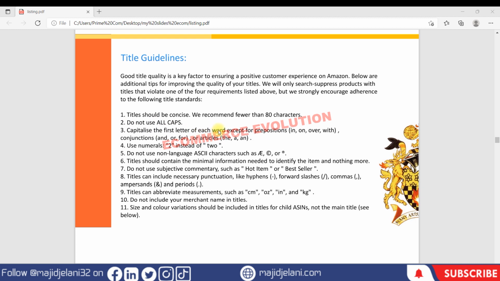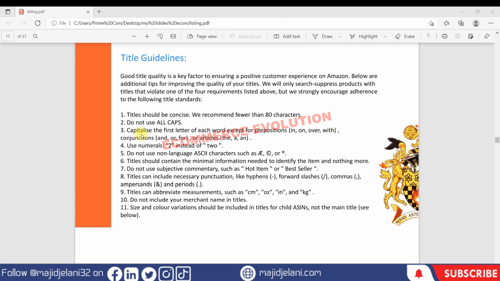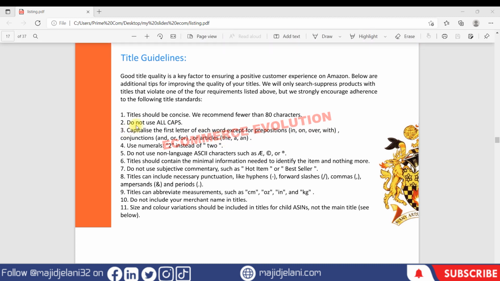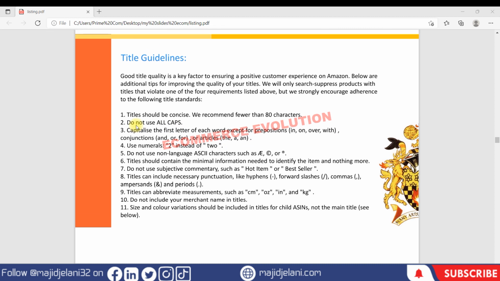Capitalize the first letter of each word except for prepositions. If there is a noun, like cutter, you just capitalize the first C and the other letters will be small. But you cannot capitalize the first letter of prepositions like in, on, over, with, or conjunctions like and, or, for, or articles like the, an. You are allowed to capitalize the first letter of nouns like cutter or pizza peel. For pizza peel, you capitalize the P of pizza and the P of peel.